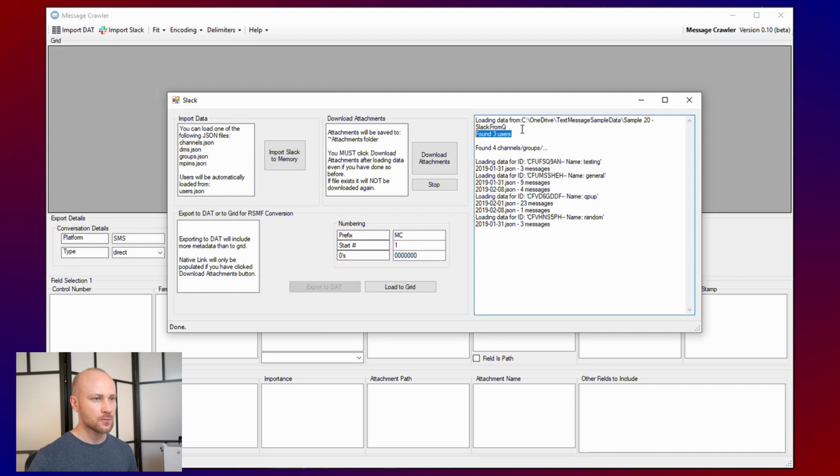First thing it says is we're loading from this folder. It found 3 users. It found 4 channels or groups or whatever they're called, and it tells us the channel ID, a name, and how many messages it found. So this is one way you could look at it and see, okay, did I get everything? Did I not get everything?